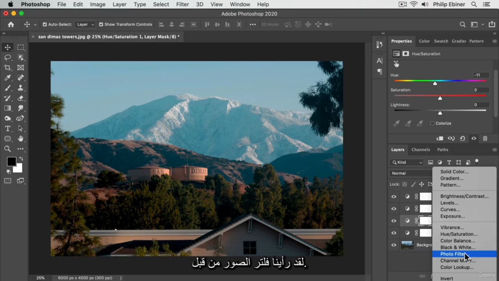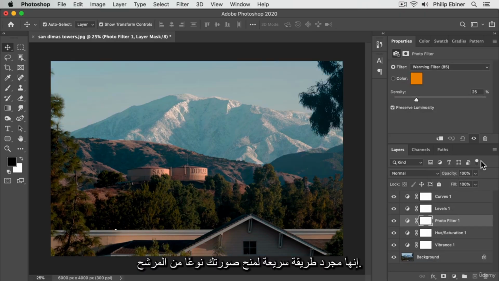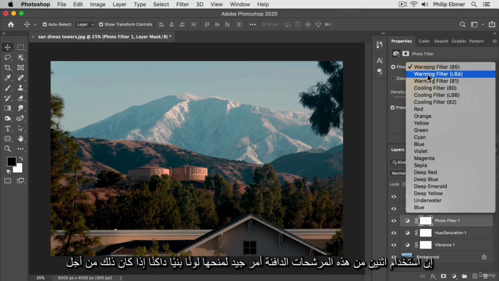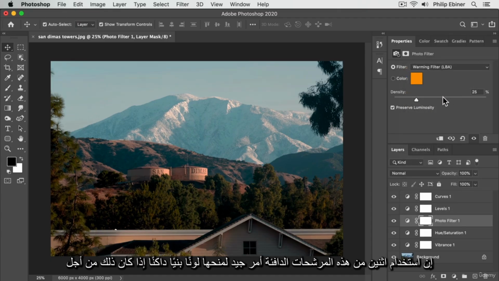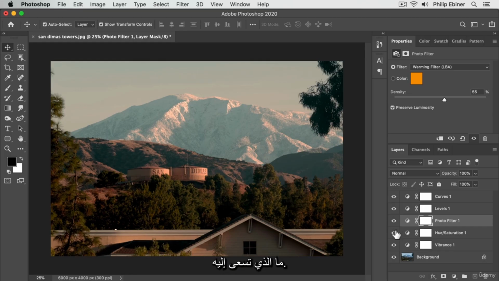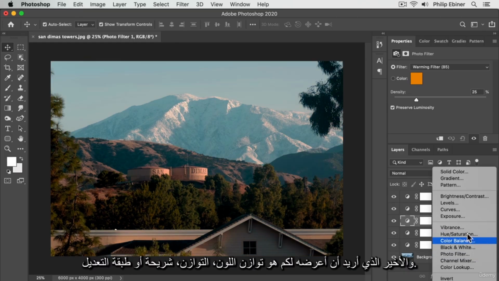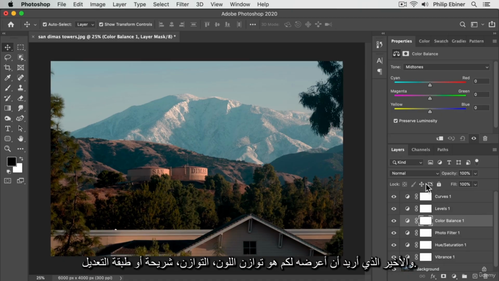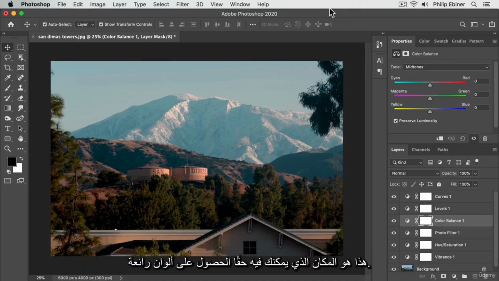We saw the photo filter before. That's just a quick way to give your photo sort of a filter. A couple of these warming filters are nice for giving it more of a sepia tone if that's what you're going for. And the last one I want to show you is this color balance slider or adjustment layer. This is where you can really get funky with colors.